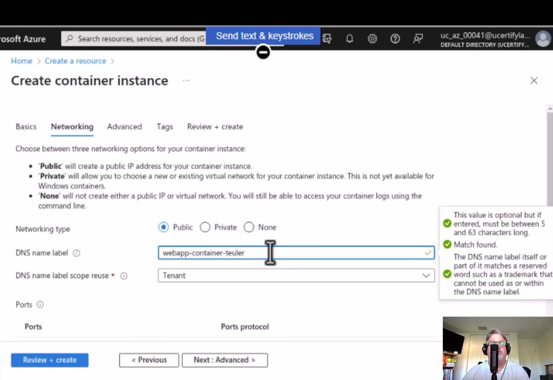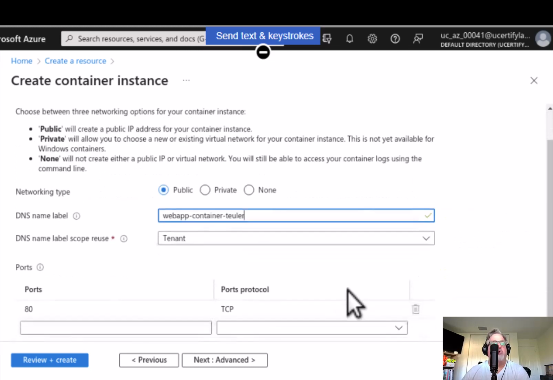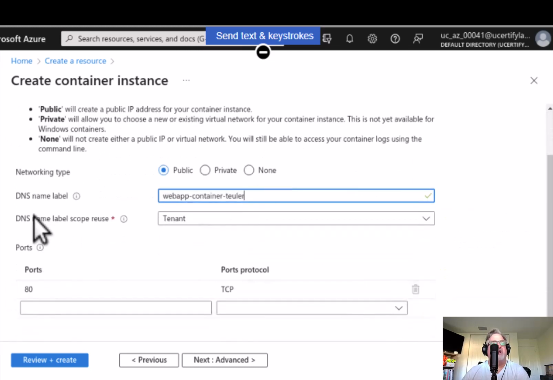All right, if I scroll down a little bit further, we're going to access this over port 80 TCP. That's awesome, right? That's how we're going to go ahead and access it, I should say. Now, on the left-hand side, again, this time we're not going to go to advanced or any other tabs here. We're going to go ahead and click Review and Create.